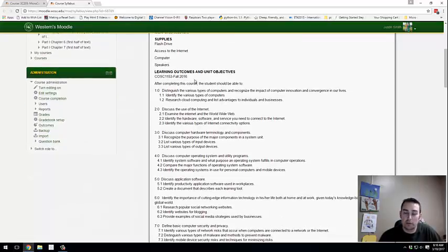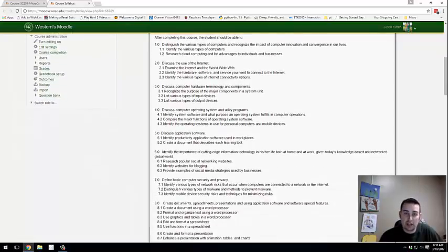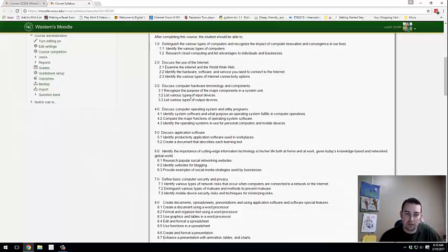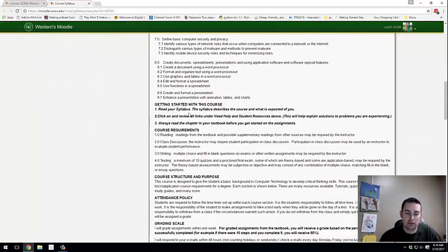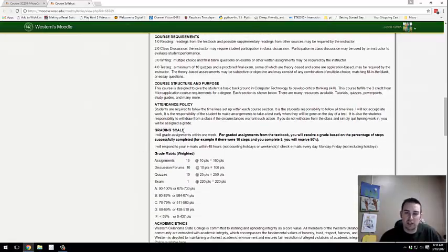Learning outcomes and unit objectives, that's what you'll be learning in the class. And we'll have blocks that line up with that, and you'll see those throughout the class as well. And then also getting started is repeated here. It's also on the main page of the class, and it's also kind of what I'm going to go over today. Course requirements, and then different attendance policies, things like that.